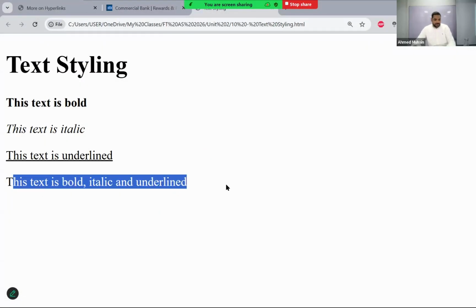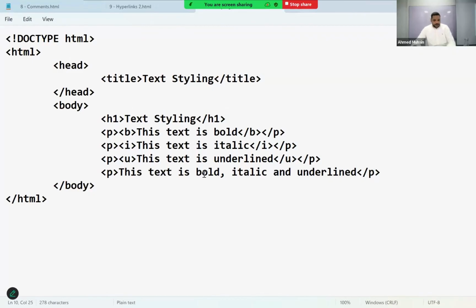Now the problem is here with the fourth one. Can everyone have a look at the fourth one below? This text is bold, italic, underlined. So we need to open how many tags here? Three tags need to be opened, right? So now what you do is you open B, you open I, you open U. Now the problem comes when it comes to closing them.